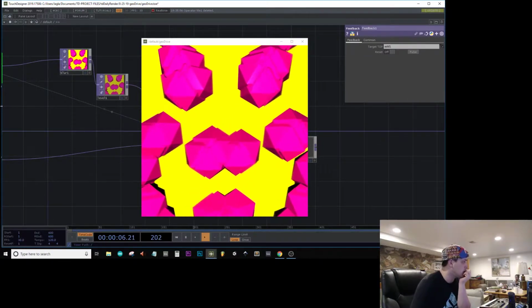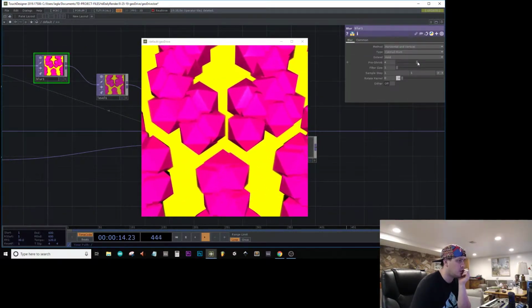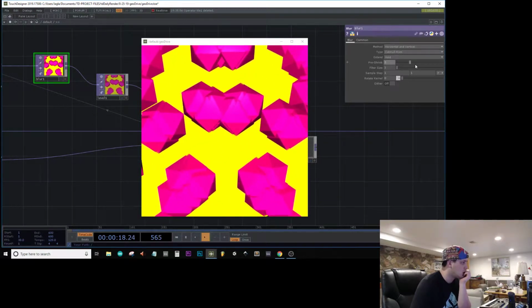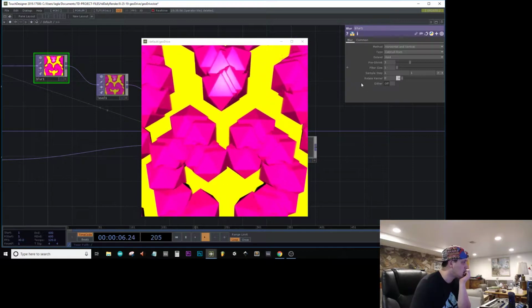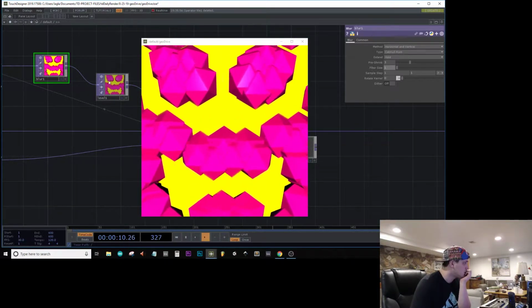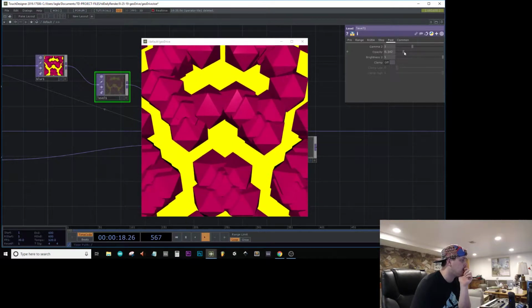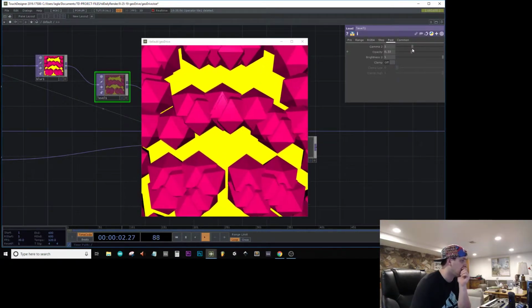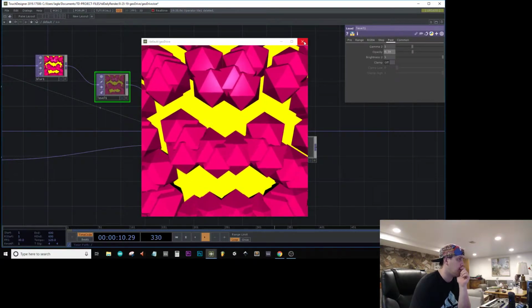I think this will look just better, just having this blur in there. You dial it back and kind of, I think right there. It's a nice happy medium for it.